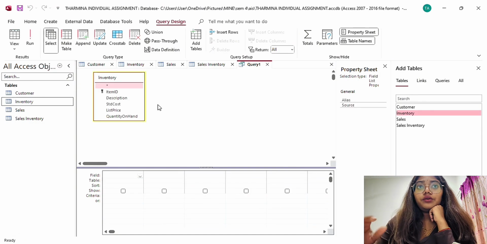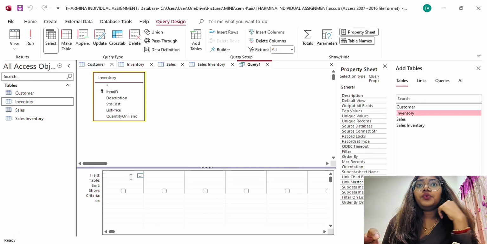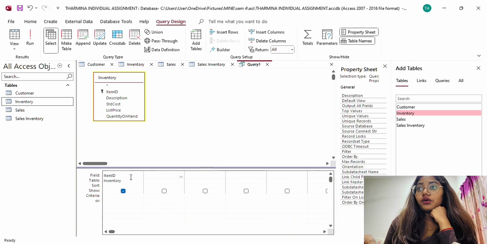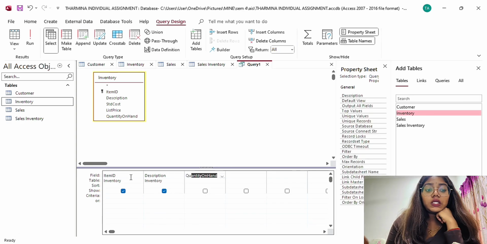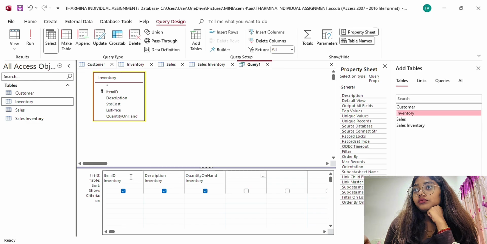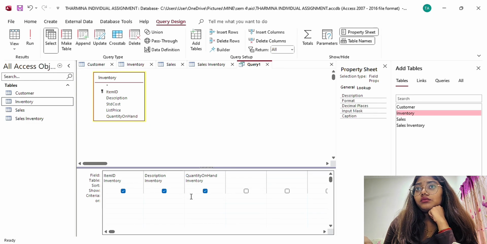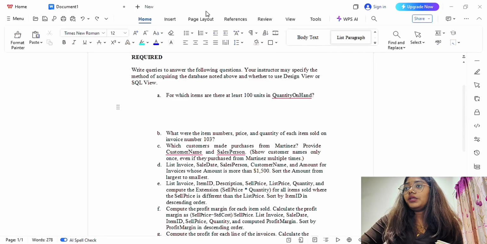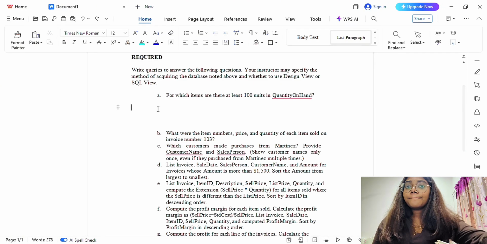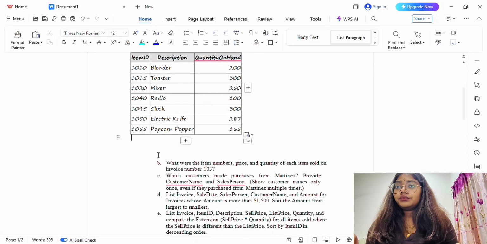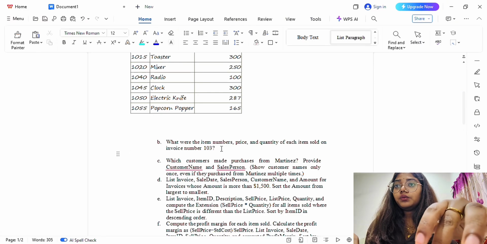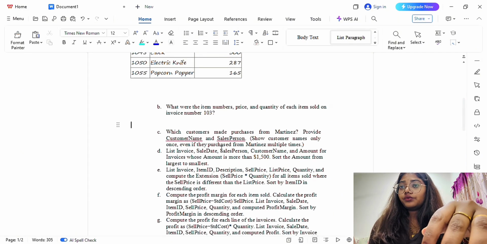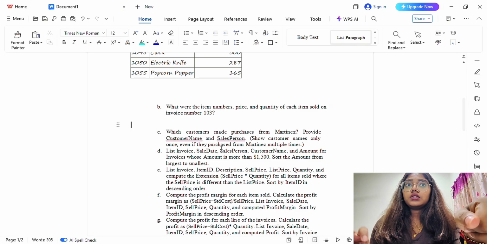Okay, question A: which items are there at least 100 units in quantity on hand. So create query design. So this is the answer for question A. So we need to copy and then paste it over the question. For question B: what were the item number, price and quantity of each item sold on invoice number 103? Okay, let's do this question.